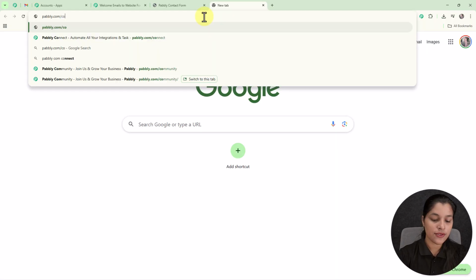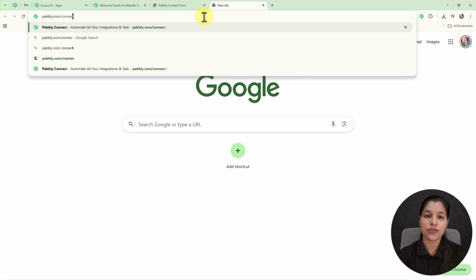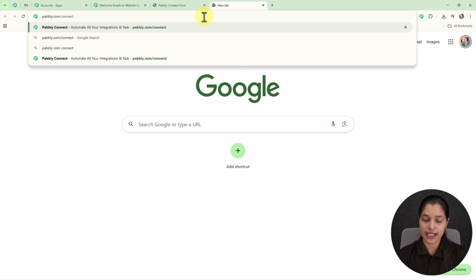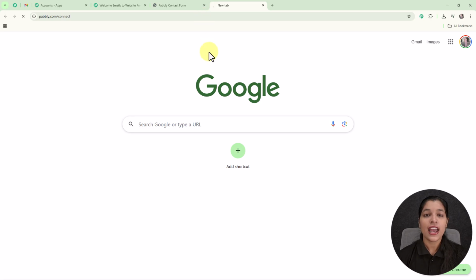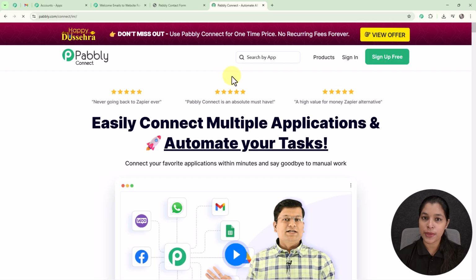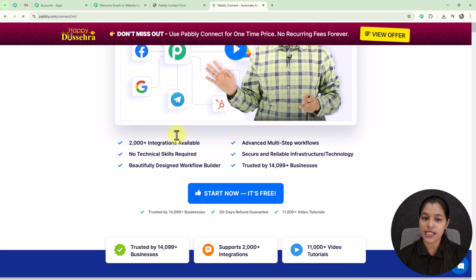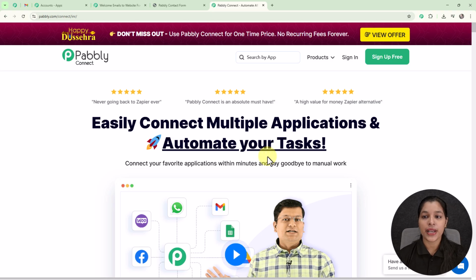So you can also send personalized emails to your customers or clients by just using Pabbly Connect and automate all your tasks. For accessing Pabbly Connect, you just have to type its URL over the new tab, that is pabbly.com/connect, and once you enter the URL, you will get the landing page of Pabbly, which can be seen here. On this landing page, you can see we are getting two options, that is sign in and sign up free.